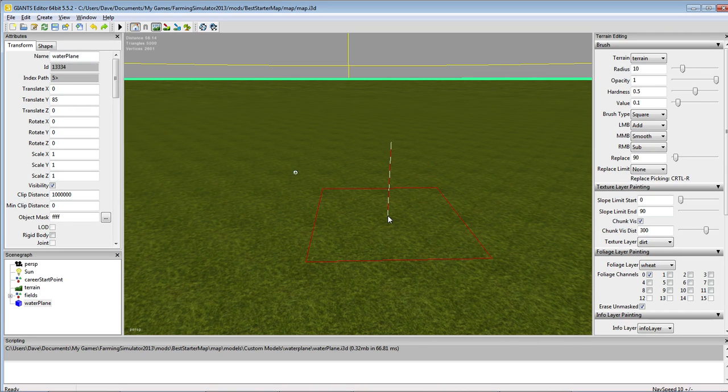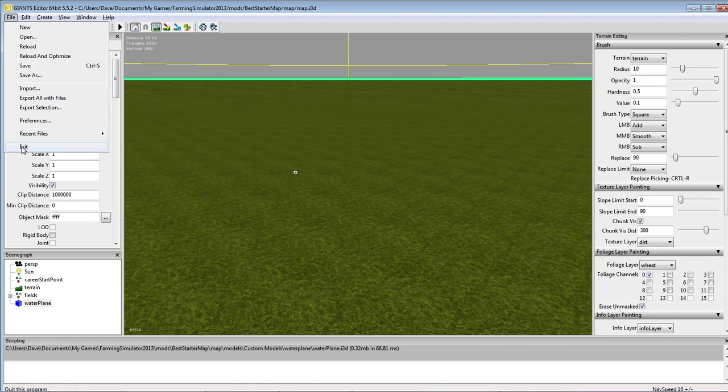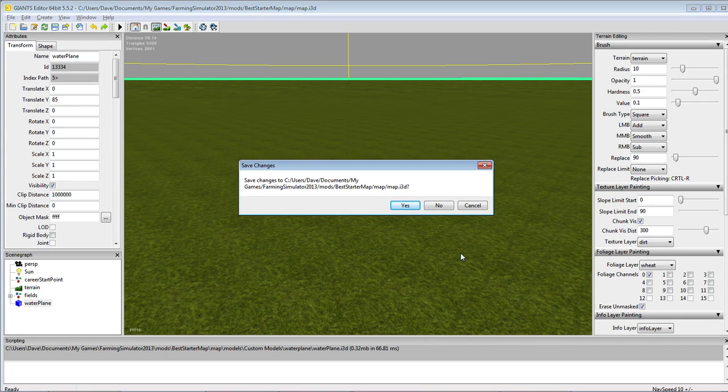Now, what you're going to want to do is you are going to want to close out the Giants editor, because now we're going to create the land the easy way. So go File, Exit. If it asks you to save, click Yes. You want to save because we added that new waterplane in there.